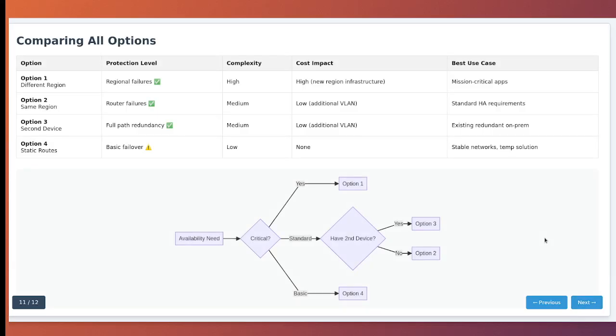Comparing the options. Now let's put all 4 options side by side and analyze them comprehensively. This comparison will help you make the right choice for your specific situation. Looking at protection levels, option 1 is the clear winner for maximum availability. It's the only option that protects against complete regional failures. I've seen this save organizations during major regional outages. While others scrambled to restore connectivity, option 1 implementers continued operating normally. Options 2 and 3 provide excellent router-level redundancy within a region, while option 4 offers basic failover capability.